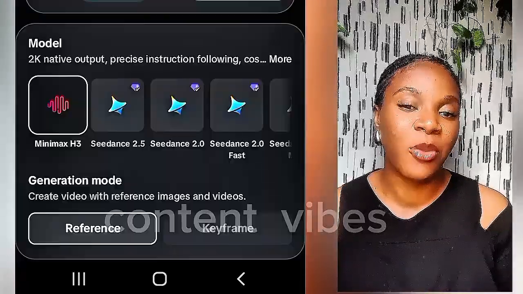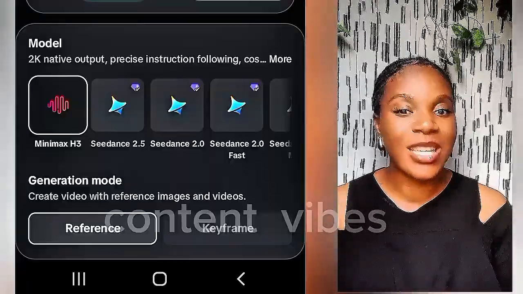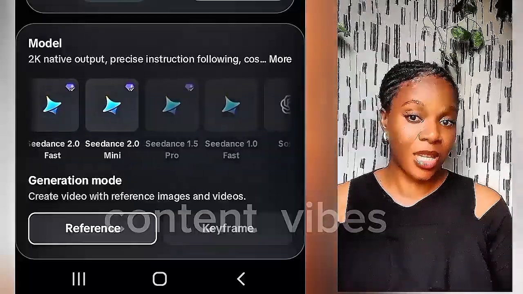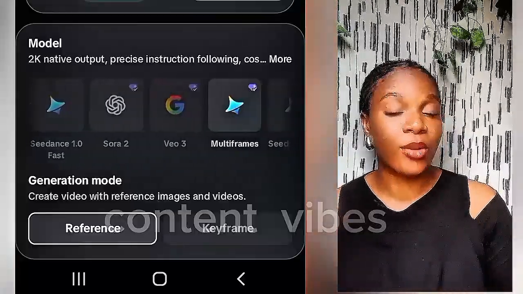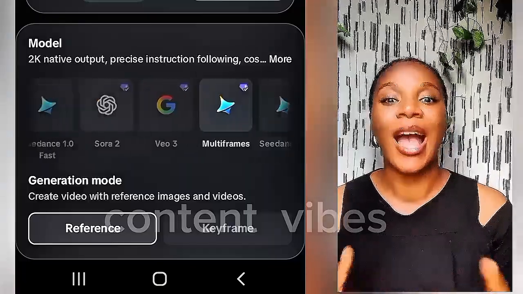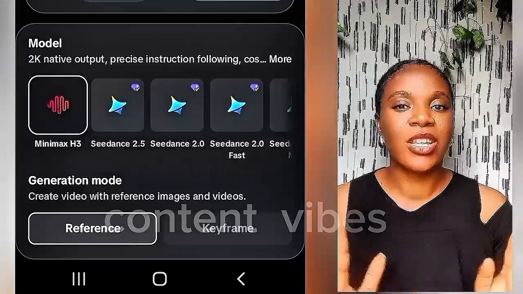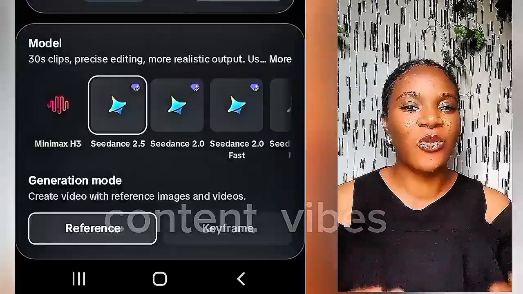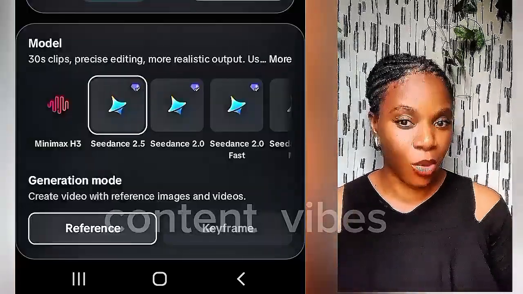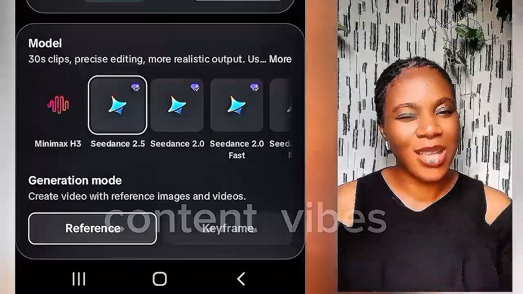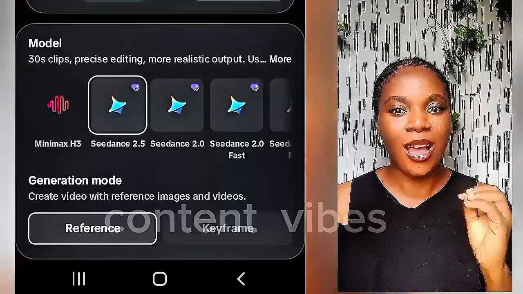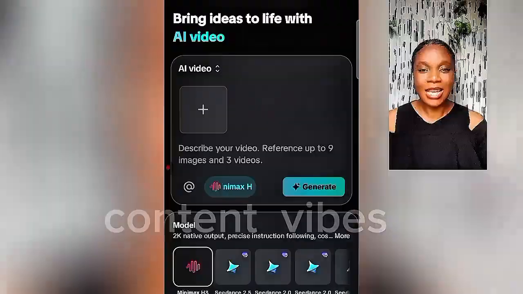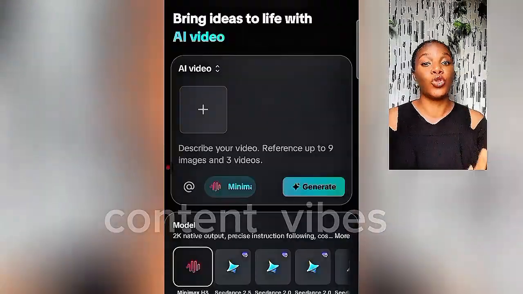You'll see different AI models available for generating videos. Depending on when you are watching this, you can see the Seedance models, Sora, VEO, and others. But for this tutorial, we are going to use the Seedance 2.5. And the reason I'm choosing this particular model is simple. It can generate up to 30 seconds of video in one single generation. This is amazing. Now let's get into the tutorial.